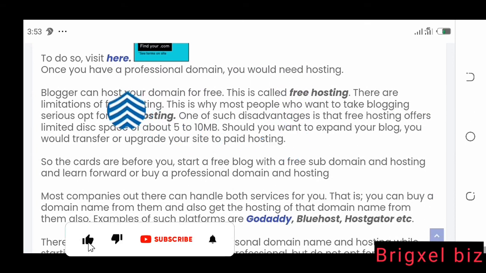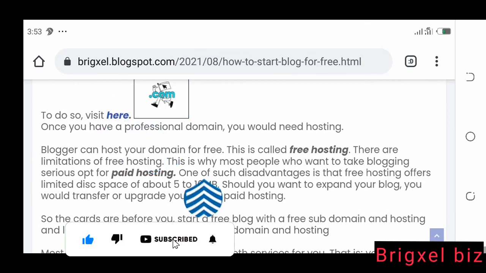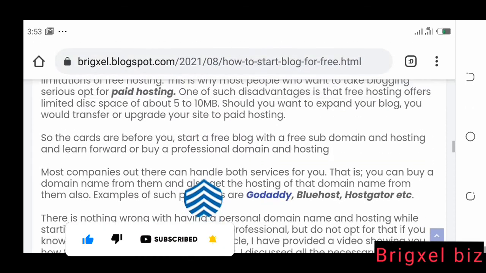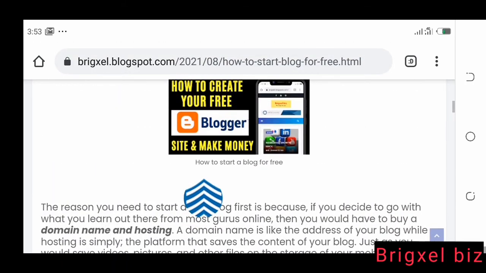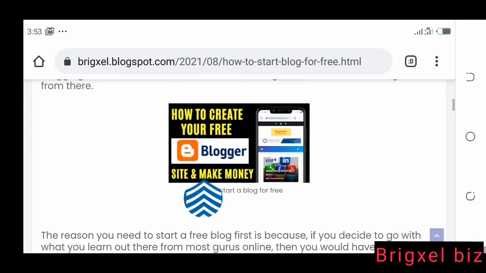Okay, you can also add them here as hyperlinks, and that's how you can add it on posts and even on pages on this website.